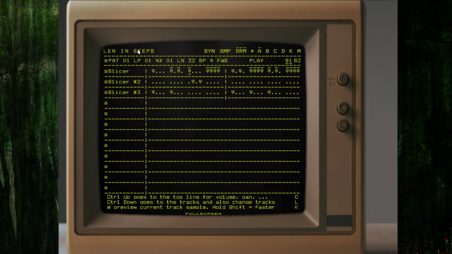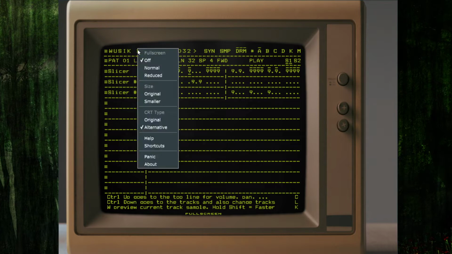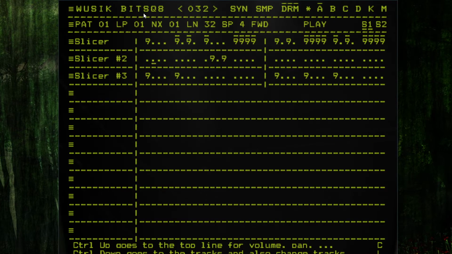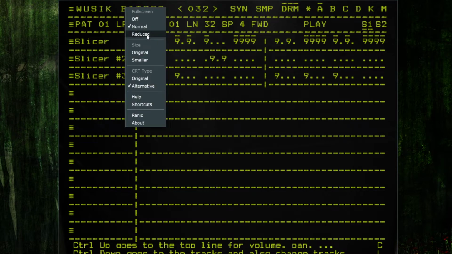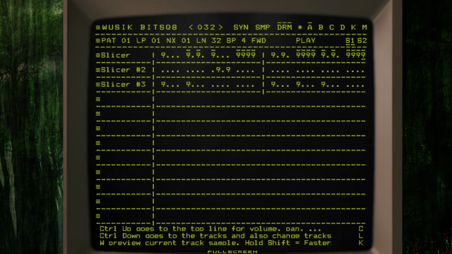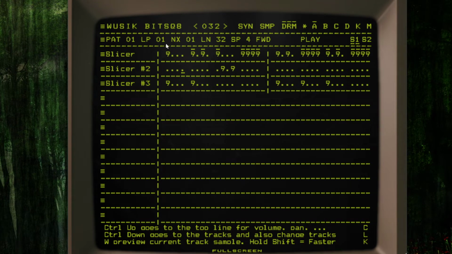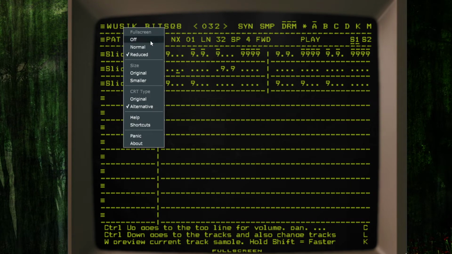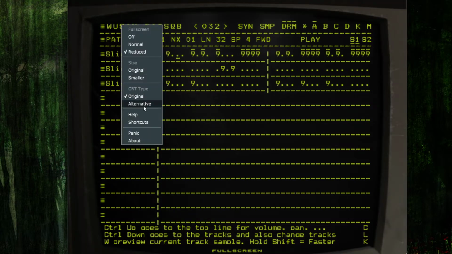Another thing I added is 2 types of zoom: the normal zoom and the reduced zoom, which I prefer more because it adds the roundness of the bezel. Makes it easier to look at, in my opinion. So just click on the Wusik name here and you can see you have the full screen normal, off, and reduced. The 2 types of CRT types, the original and the alternative.